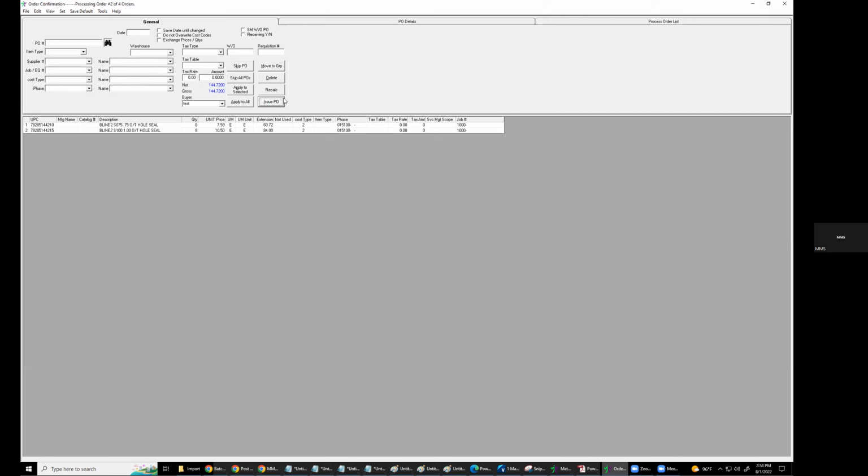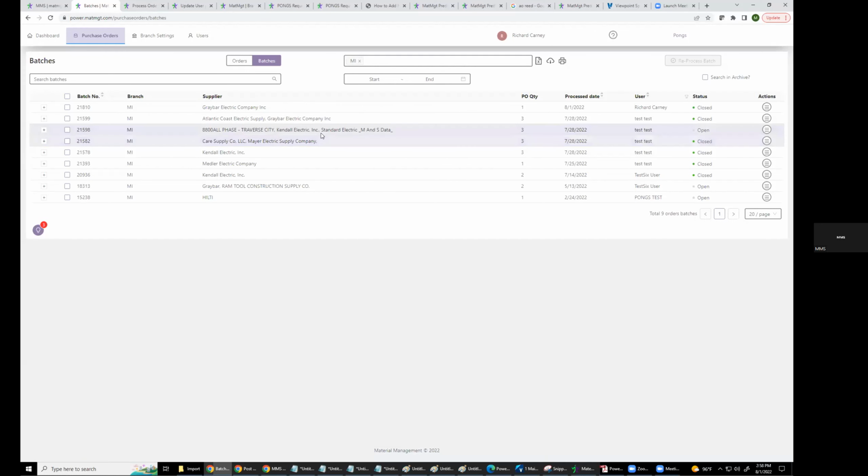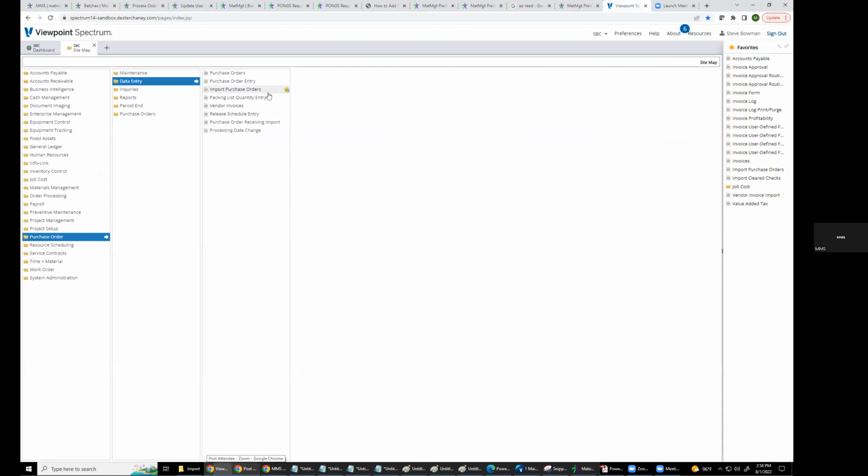Now, one thing here, because this does not have the notion of batches, you can then skip all purchase orders and it will only process the one that you want. And again, I can go back into my ERP system and import the purchase orders based on what I've done. So just a quick tutorial of how to process an order acknowledgement in both the web system and in the legacy desktop system. It's a pretty quick process.